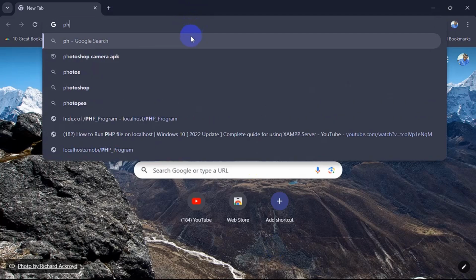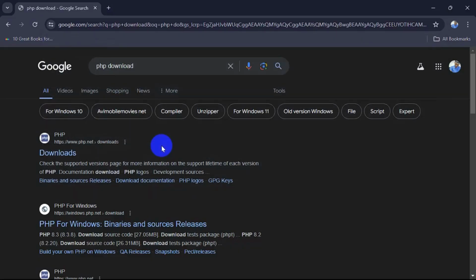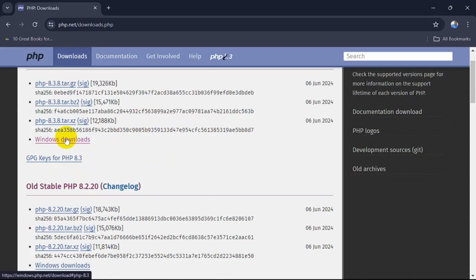First we will go to our Chrome browser, go to the search option, and search for PHP download. After that, click enter, and here you will get the first link, www.php.net. Click on downloads, and here you are on the PHP official site.